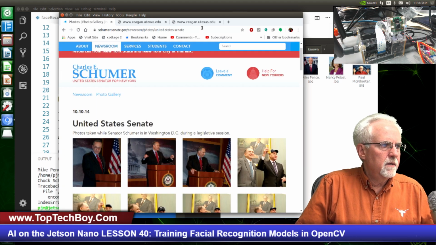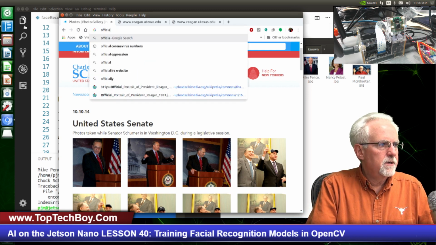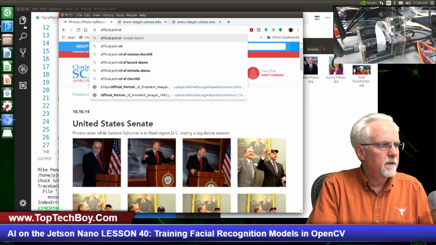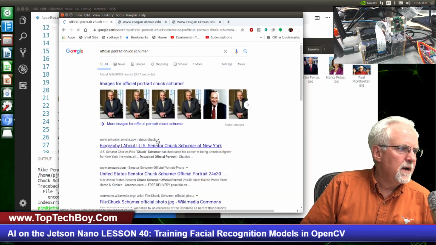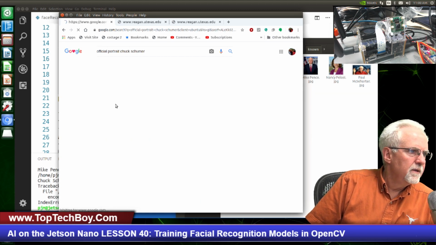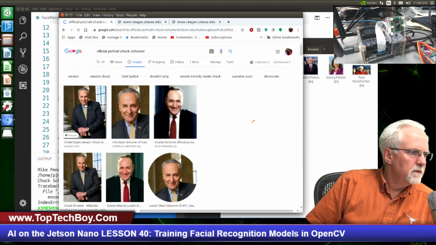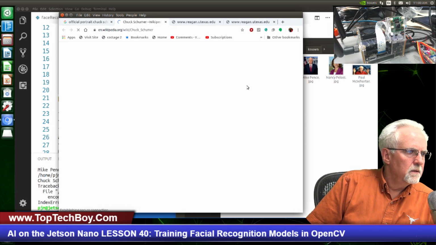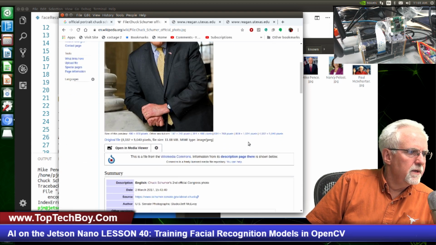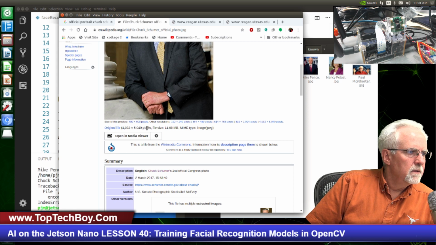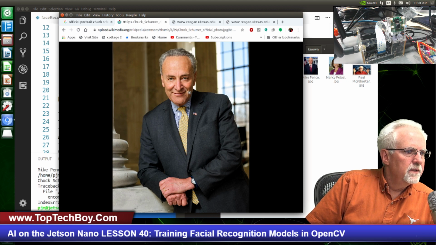So let's see. How about official portrait Chuck Schumer. I can't believe I'm spending this much time looking for pictures of Chuck Schumer. Okay, let's see. This is probably going to be bigger. Okay, I'm going to get the 800 pixel. That looks good. Let's see if we can drag that over here.